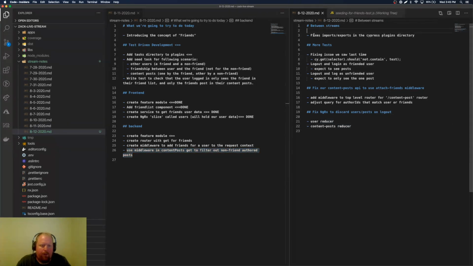Today, well, first off, in between streams, inside of our Cypress plugins directory, I made a few fixes to imports and exports. So just heads up if you're following along with the code. Just did some quick stuff. Had some bad module exports in there. Just cleaned that up.